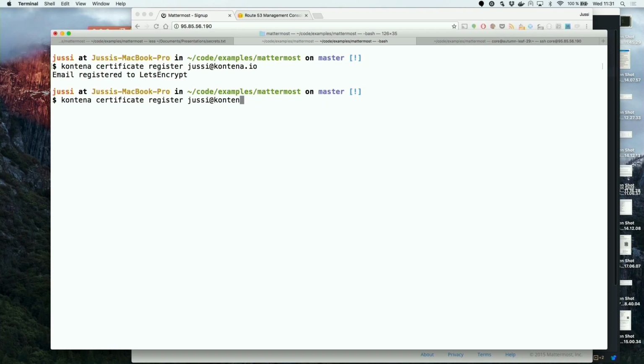This registration has to be of course done only once per environment. And if you have already registered previously to Let's Encrypt and already have a working private key, you can import that also into the Kontena platform. So you don't have to always re-register if you don't want to. But at least I haven't seen any downsides to registering again and again for Let's Encrypt.